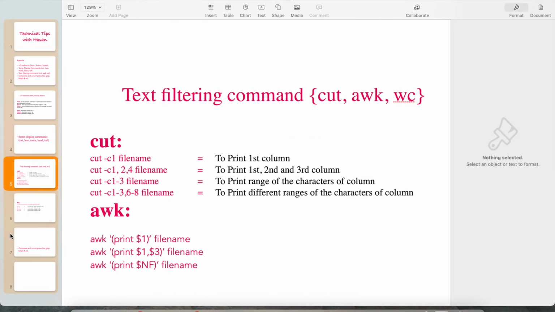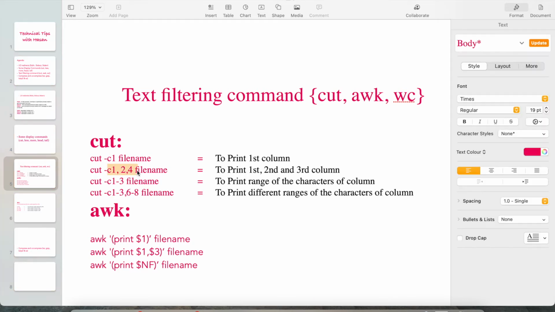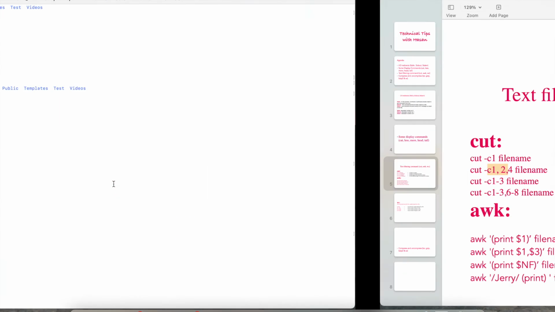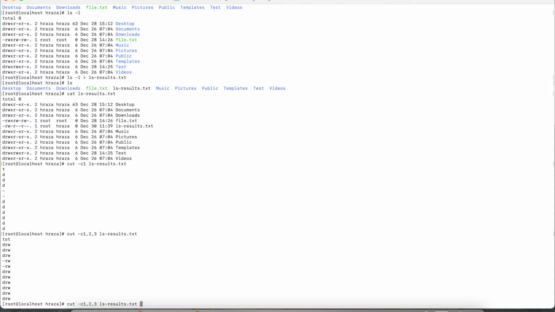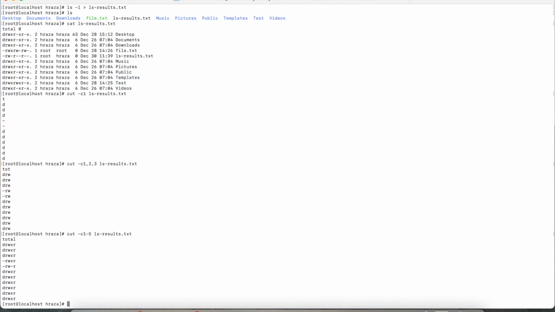Now if you want to print a range, for example we don't want to write all these positions, we just want to print a range of characters. We will print the range with a hyphen. For example, I want to print the first 5 characters, so we'll do this, and now you can see total and all these things. So that's the range printing.